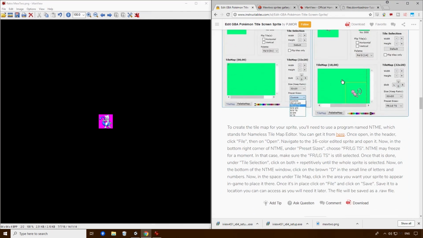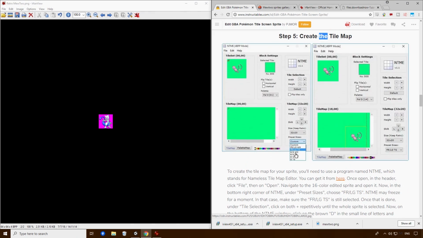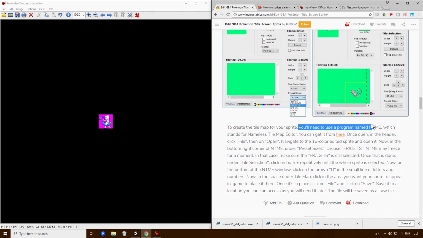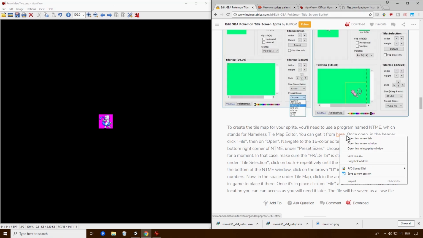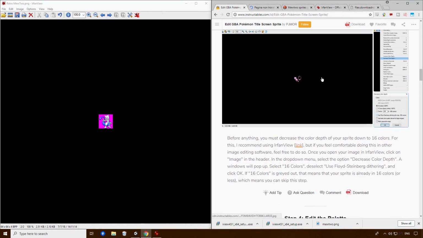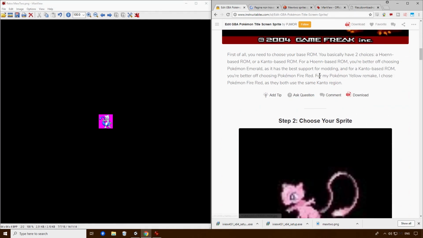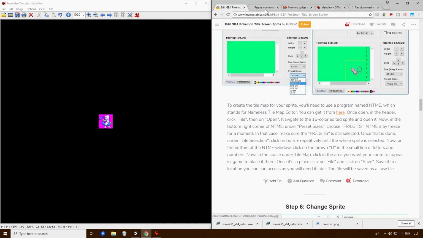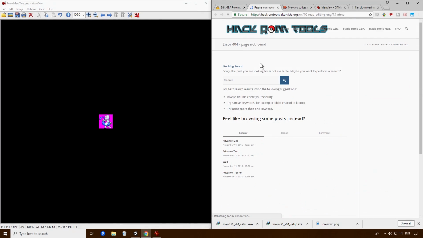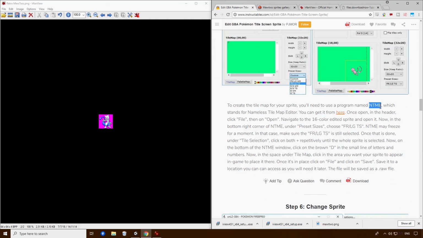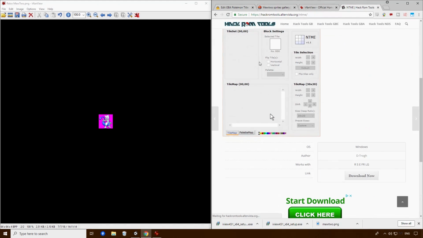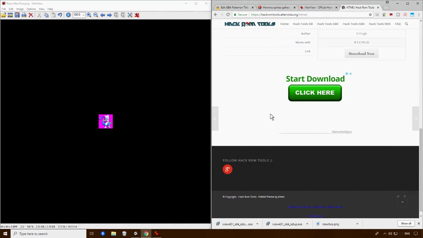Okay, so let's create the tile map. Now this is the interesting part. To create a tile map for your sprite, you need to use a program called NTME, which stands for Nameless Tile Map Editor. You can get it from here. Excellent, we will get it from there then. Thank you. Was it TJ Moore? Oh, please tell me it was TJ Moore. PJ Moore. Sorry, PJ. And it can be gotten from here. Not found. Excellent. So whenever you're in trouble, just go straight to Google. Don't even mess around. Okay, so hack tools, hack ROM tools, and there she is. Excellent, brilliant. And the download here.